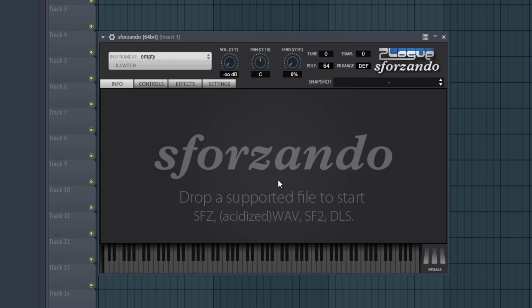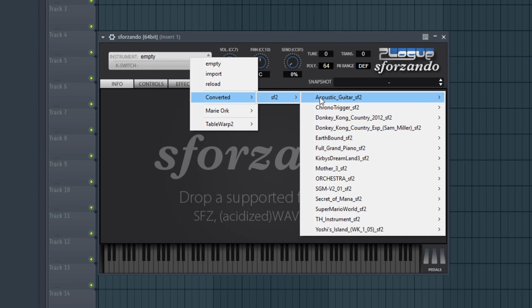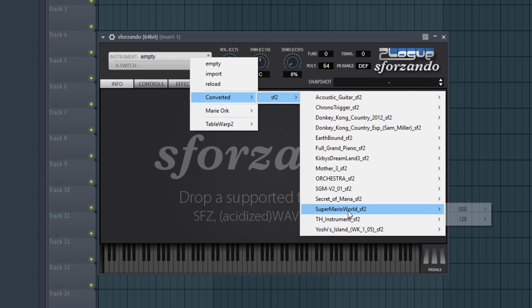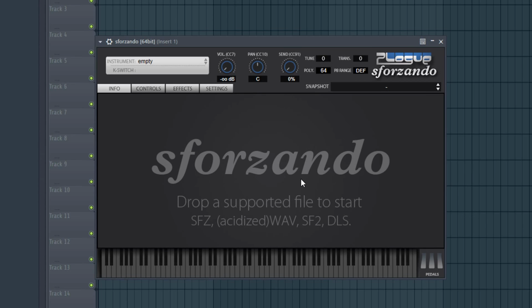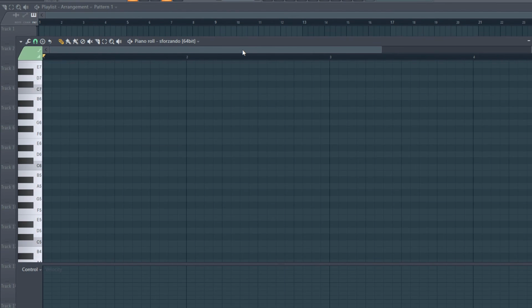This is a virtual instrument called Esperzando, and as you can see, I have imported all kinds of game instruments. So there's Kirby's Dream Land, there's Mother 3, Secret of Mana, Super Mario World, Yoshi's Island, Chrono Trigger. These are the sounds that I'm going to be using for the track. I recommend watching a tutorial on FL Studio basics, just to kind of know what you're doing when you're playing with FL Studio.